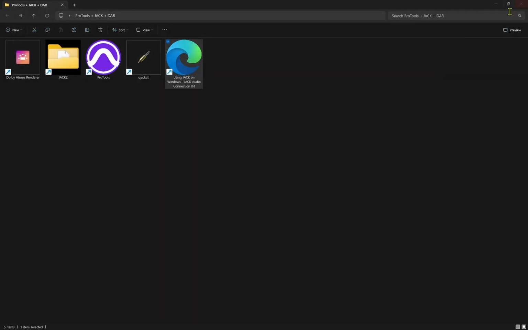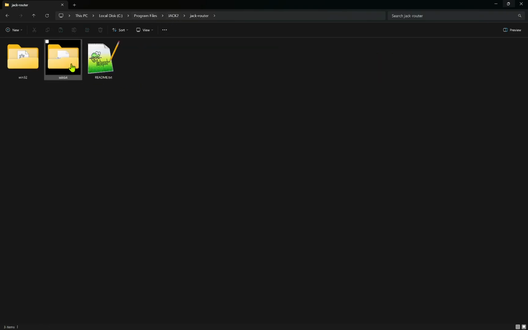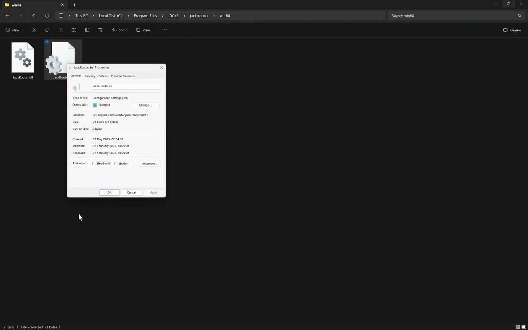When you've got that far, you'll have somewhere in your Program Files this QjackCtl icon. That's the main entry into starting Jack and stopping it and stuff like that, which we'll come on to in a minute. But before any of that, you need to find this Program Files directory where Jack lives and go to this JackRouter folder and find JackRouter.ini. So for me, it's in this Win64 because it's a 64-bit system. I'm pretty sure everybody's will be these days. You're going to right-click on that and click Properties.